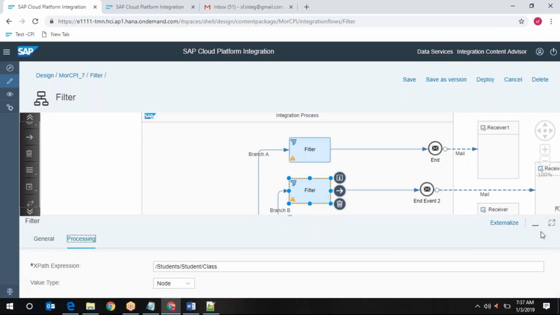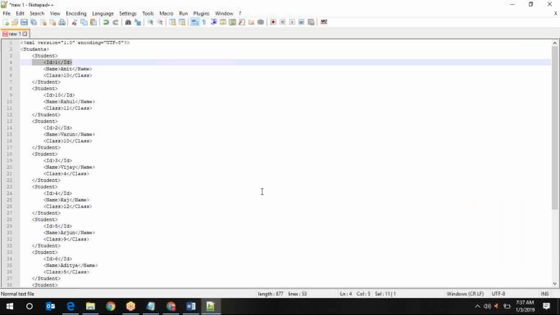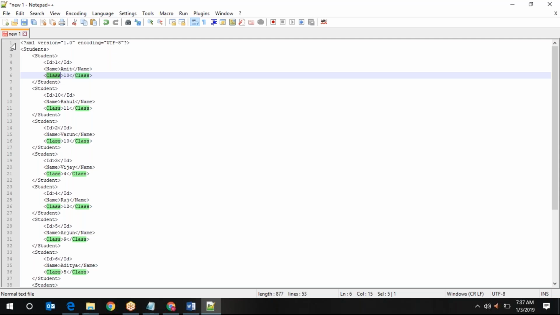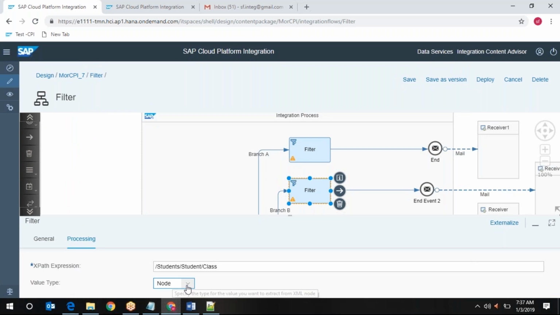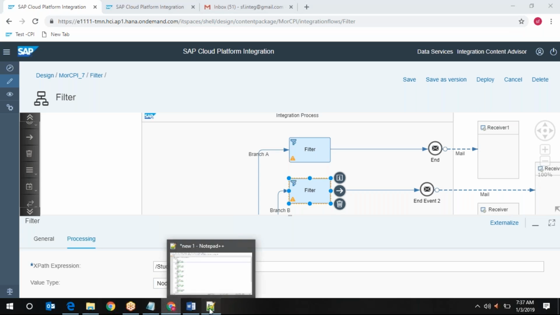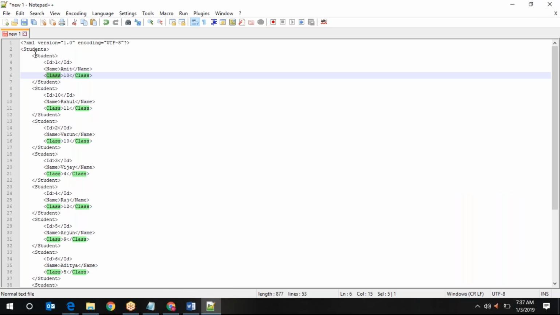In the next filter, we have given the values like this: /student/student/class. So we have given the path up to student, student, class, right? Then the value type is node. Can anyone guess what will be the output of this statement? Here you are giving the value type as node. Node means that it will check only the first node, right? So what will be the output?